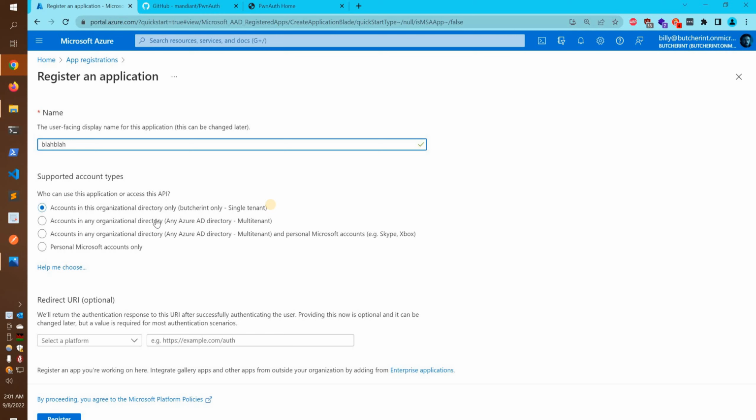But remember, this is an app that we're targeting a separate tenant. We're in the Butcher International tenant, and we're targeting the Vote International tenant. So we need to create an app that's multi-tenant, an app that can be used cross-tenant. So either option 2 or 3 will do. You just want to make sure you don't leave it on option 1. That's all I wanted to show.